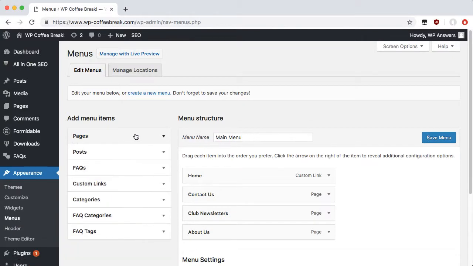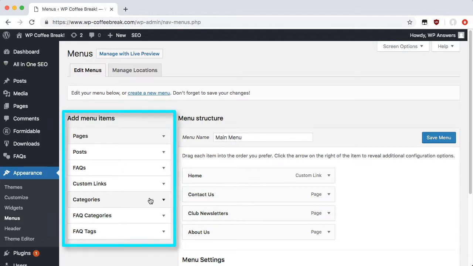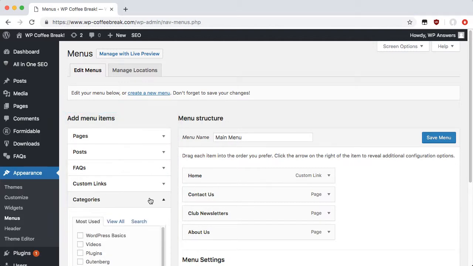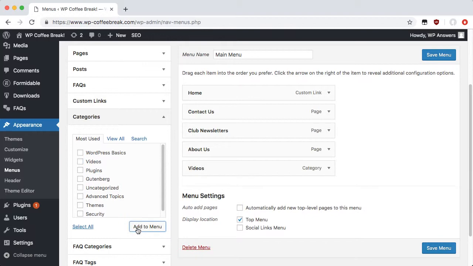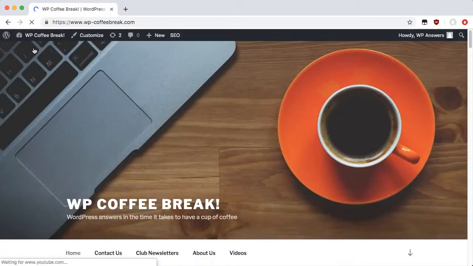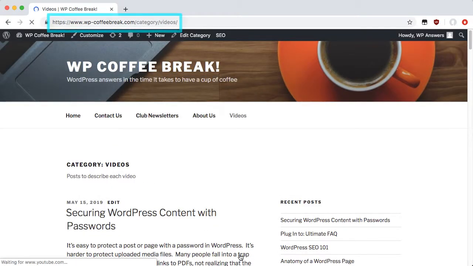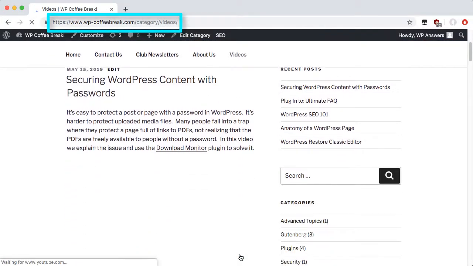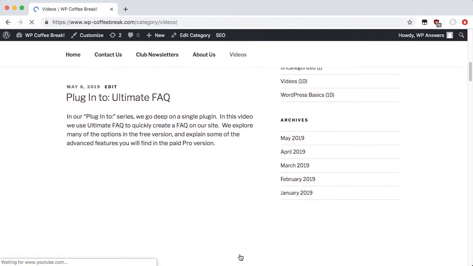The left-hand side shows everything available to add to menus. In our case, we want categories. We click the one we want, Videos, and click Add, click Save Menu, then visit the site. And now we see our main menu has a new item called Videos. If we select it, we get a page with all the posts in the Videos category. Again, you can see that the URL was generated to access this page, just like we saw before.